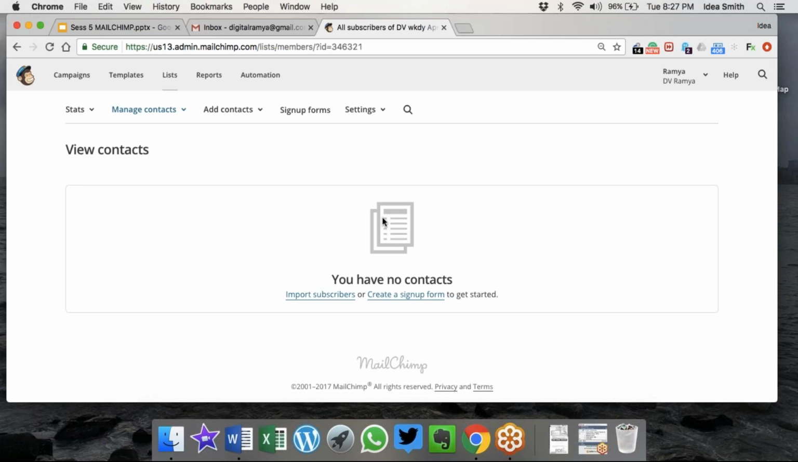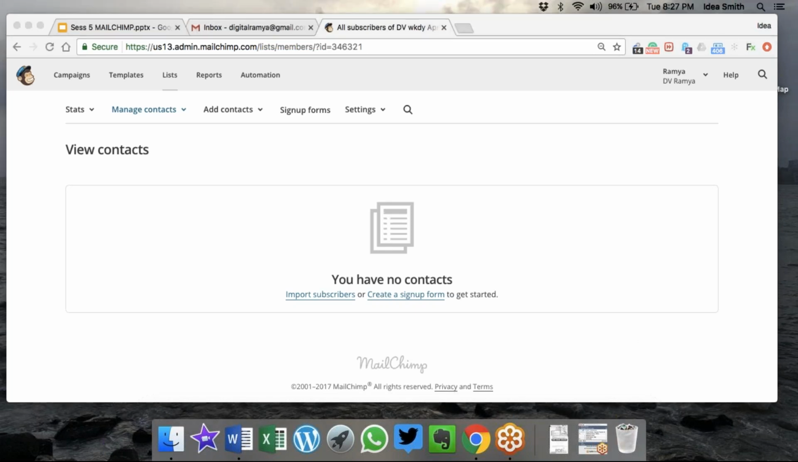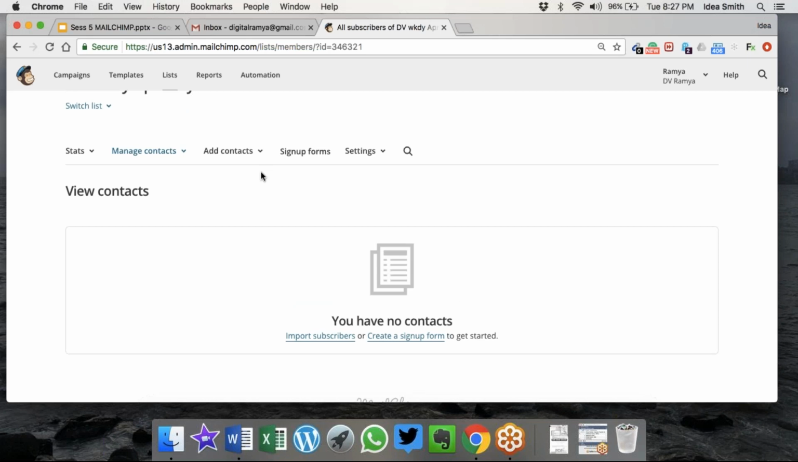There are three ways to populate a database. Are we ready to learn the three ways? And they're pretty simple ways. Okay? So, method number one.